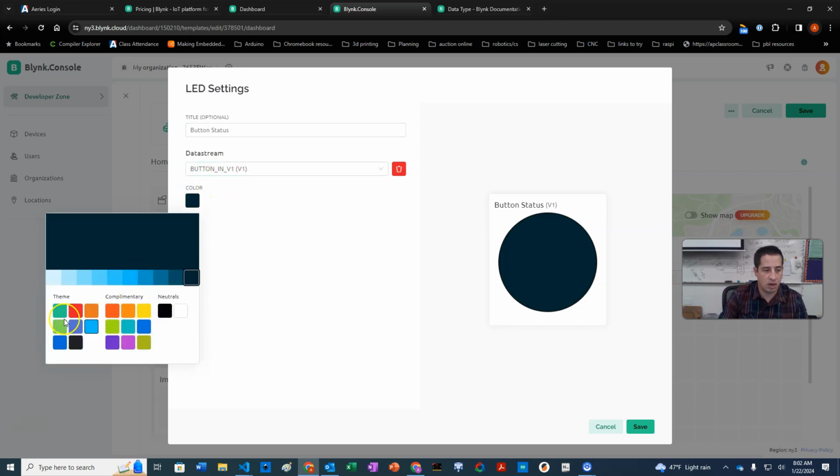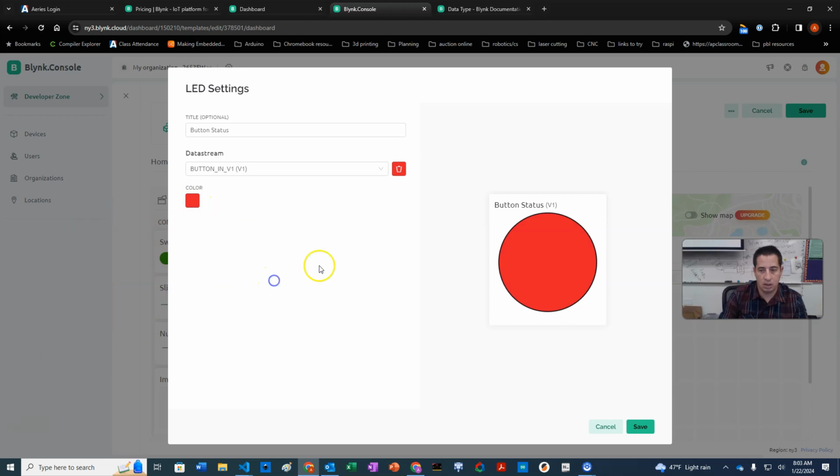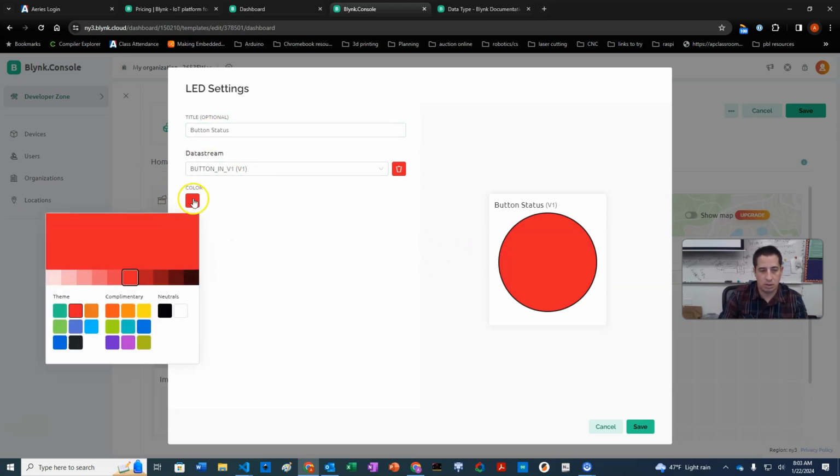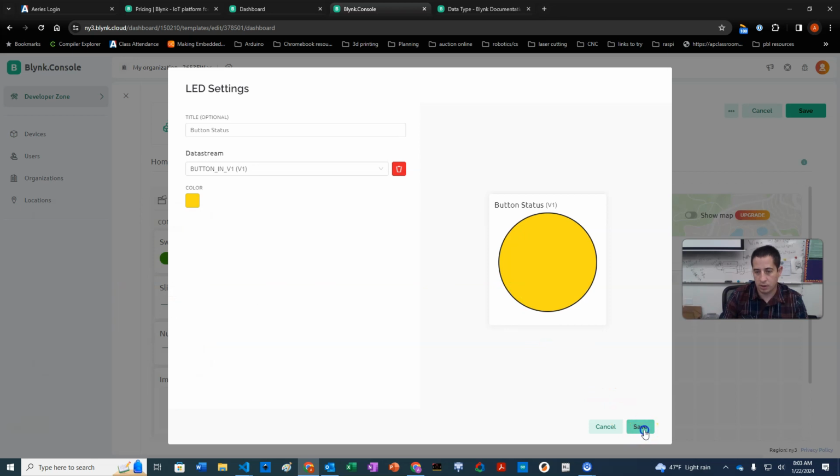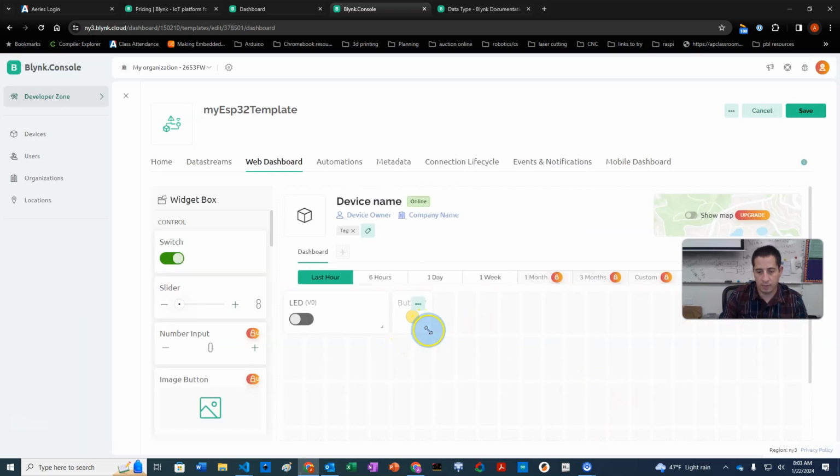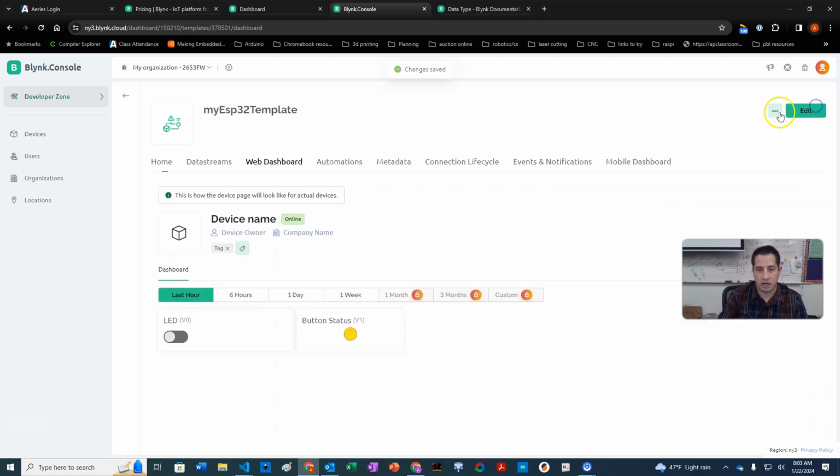We're going to set the color as red, or let's go with a yellow maybe. All right, I don't know if this one's going to do what we want, but we'll try. Okay, and so this is our dashboard. It's going to display the status of the button, and we're going to be able to control that LED.